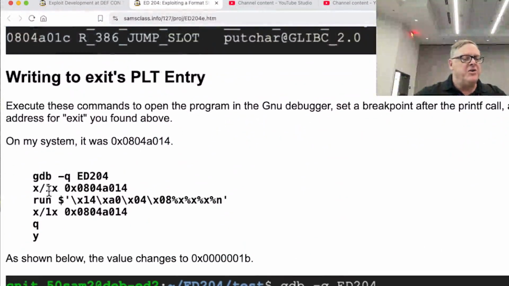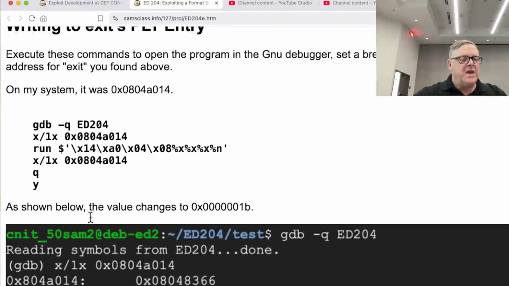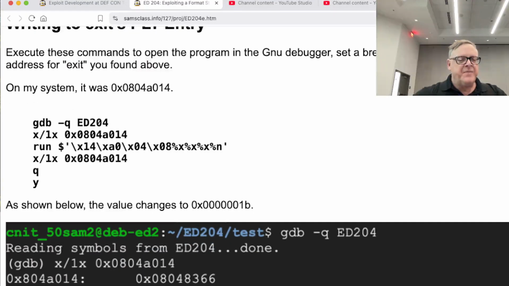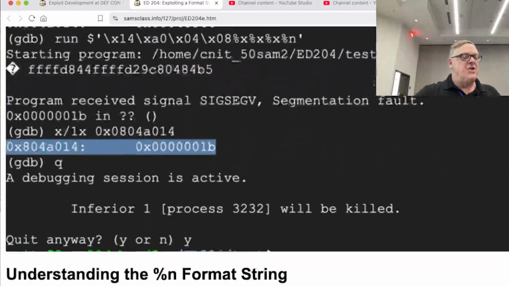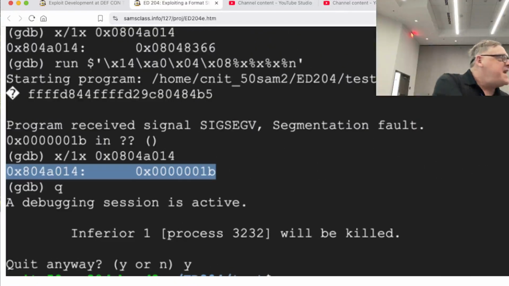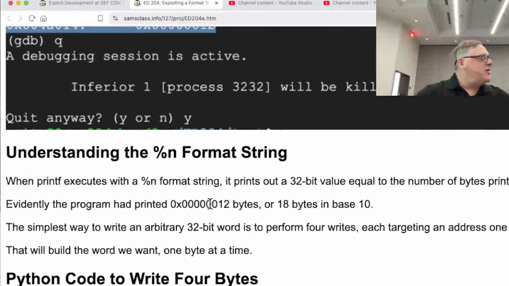So if you go in the debugger and you examine that pointer, it'll have the actual address leading to it, which is a 0804 thing. If you then run this thing with the %x, %x, %x, %n, it will write to that location, and now it's going to contain the value 1b, the small value, which is just the number of characters printed so far, which is about 30. Now, when the program stops, it's going to crash because it can't exit properly anymore. It's going to go to an invalid address. So now you have to put in a valid address.